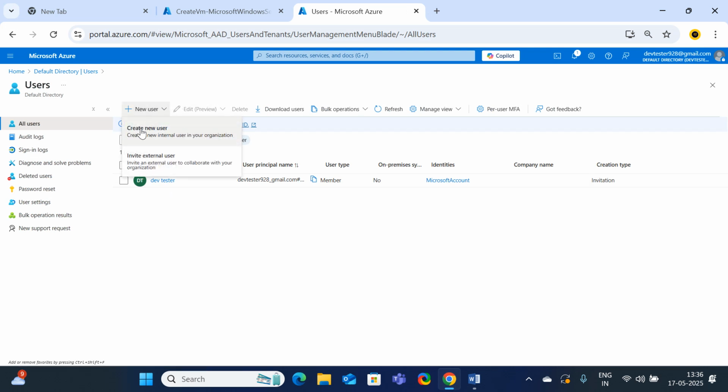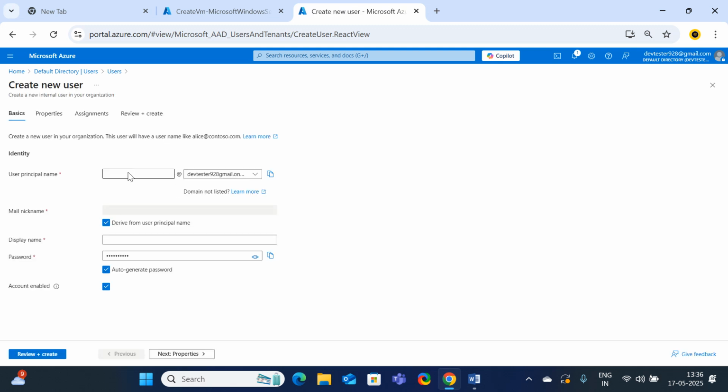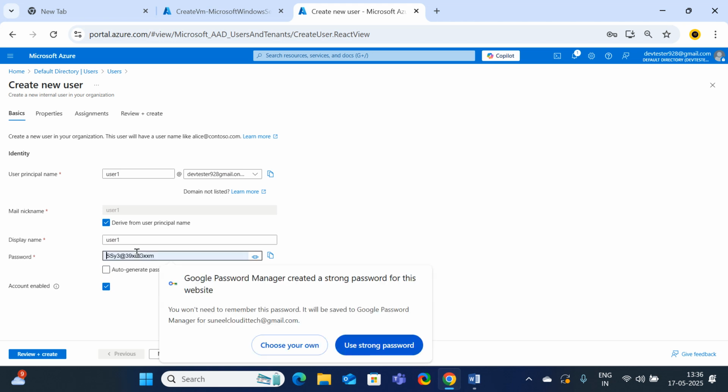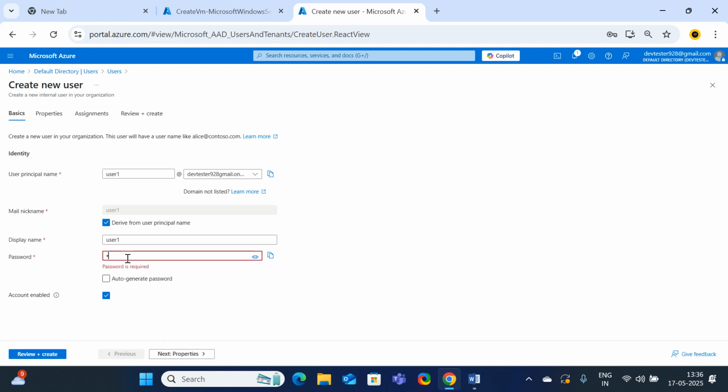Suppose you want to create a user, just click on create new user. Here I am going to create one new user. The name is user1. Here I need to mention the display name, which is also user1, and the password. Instead of an auto-generated password, I am going to set my own password.